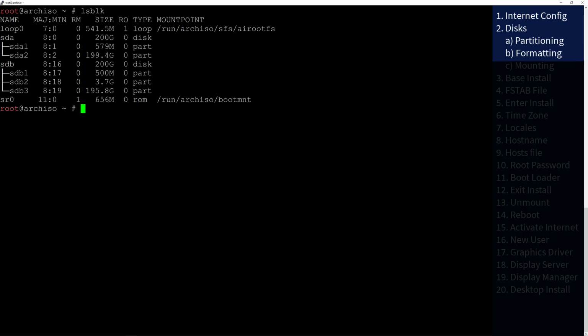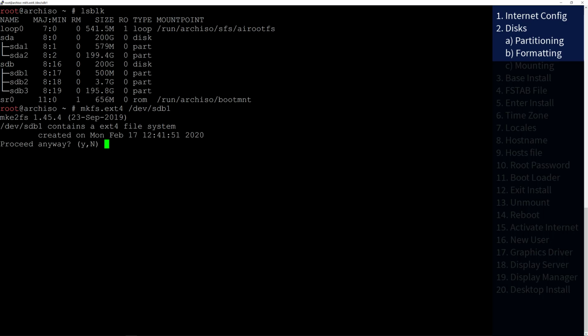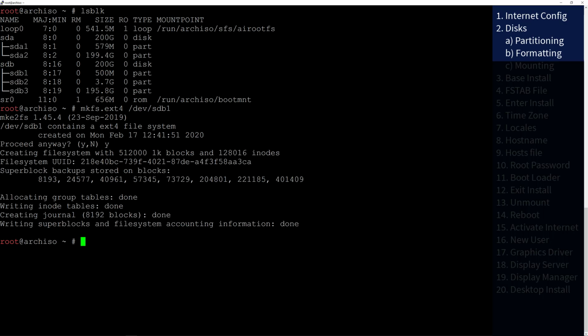We need to format actually SDB1 and SDB3. SDB2 is a swap partition. We don't need to format that. So let's begin with SDB1. So we'll type in mkfs.ext4. This is not an EFI system, so the boot partition can be ext4. /dev/sdb1 and hit enter. I see this message here because I partitioned the disk already before. You might not see this message. If you see it, just type yes and hit enter.